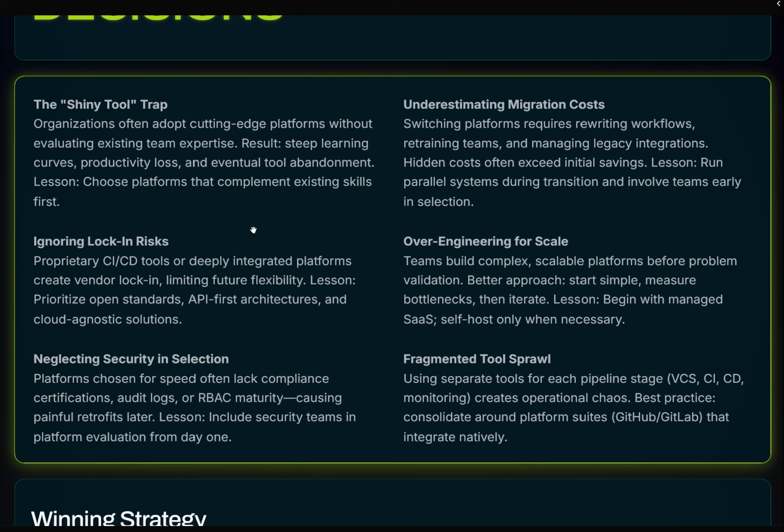The open standard can be compatible with a few different types. If you get locked into one contract, but you know the open standard, you can go to some other platform. So, neglecting security in selection.